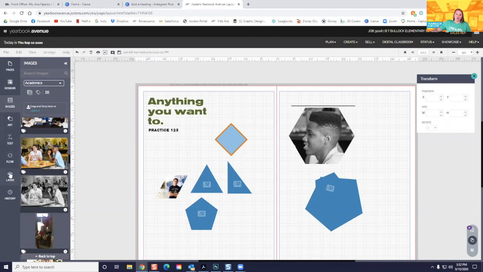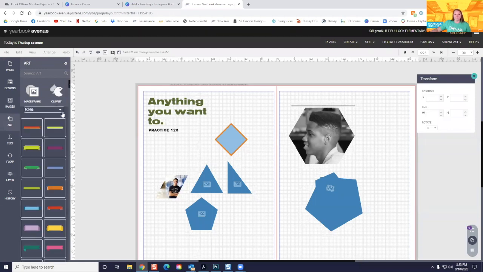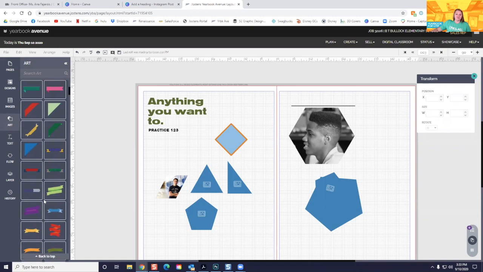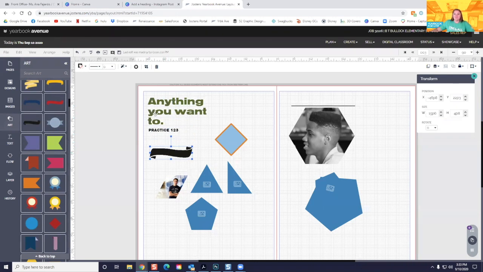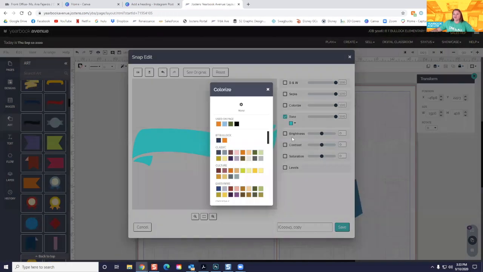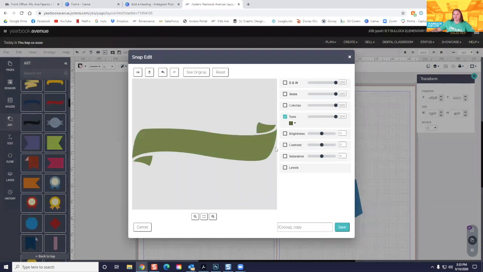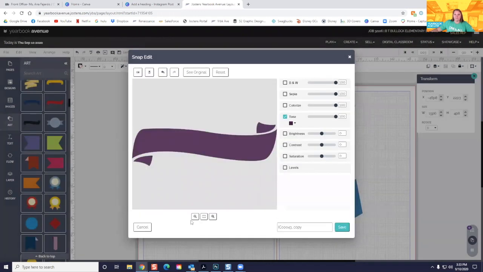So let me show you what we're talking about. So I'm going to go back to my art, because you remember art's where we're finding our image frames and our shape frames. But this time we're going to open clip art, and there's an assortment of different clip art options in here. I'm going to start with this one because it is black. So if I choose this clip art and then I come to snap edit and I choose to apply a tone, then whatever tone I choose is going to be the color that that clip art becomes. So if you want it to be your school color, you can do that and it will apply.